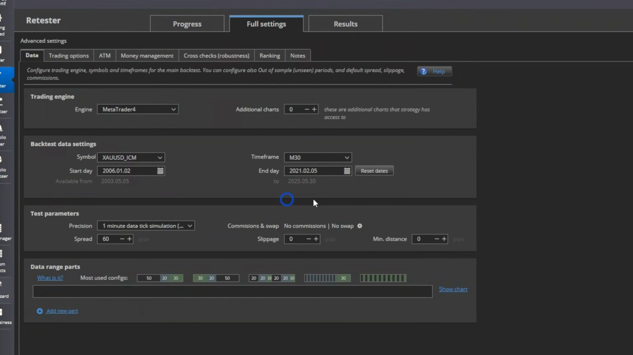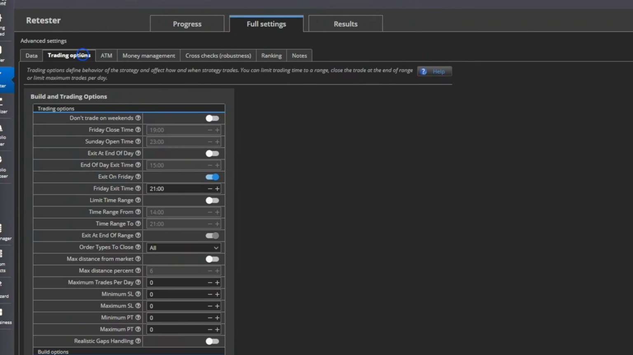And here I see my first red flag. So this particular person tested without commissions and swaps. Personally, I always test with commissions and swaps, and there is no slippage test. Let's go to the next tab.